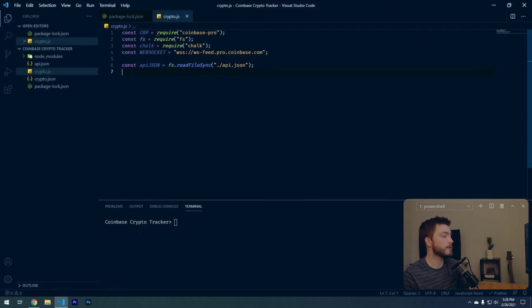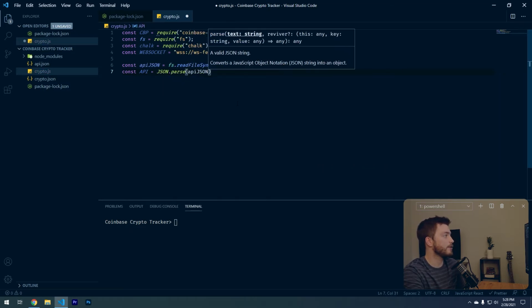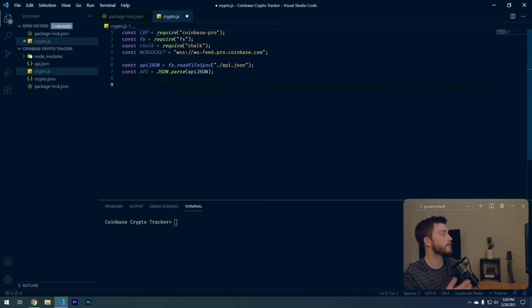So let's go back to crypto.js. And now let's do const API equals, we're going to have to do a JSON parse and then pass in API JSON. So it'll convert it to a string that we can actually read and write to the command prompt here.